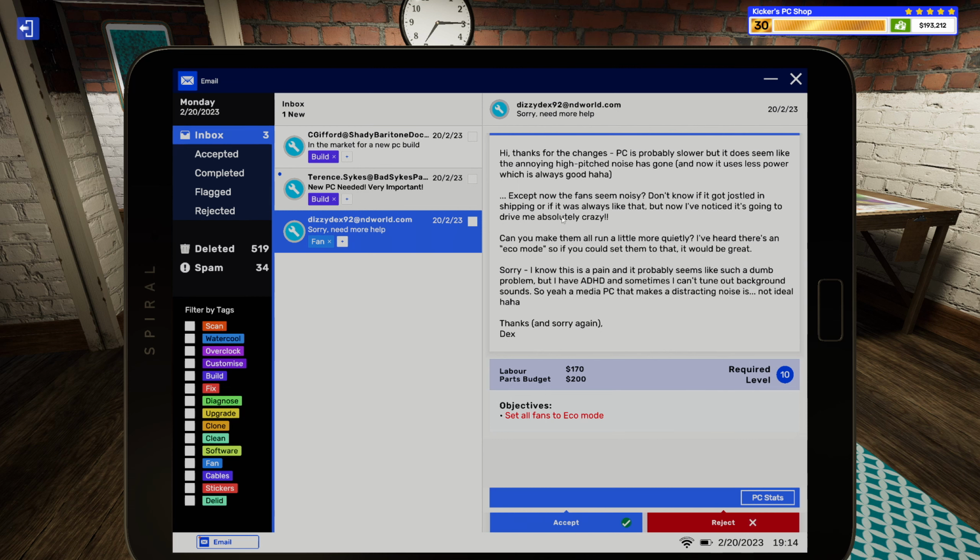Except now the fans seem noisy. Don't know if it just used it in shipping, or if it was always like that, but now I've noticed it's going to drive me absolutely crazy. Can you make them all run a little more quiet? I heard there's an echo mode, so if you could set them to that, it would be great.